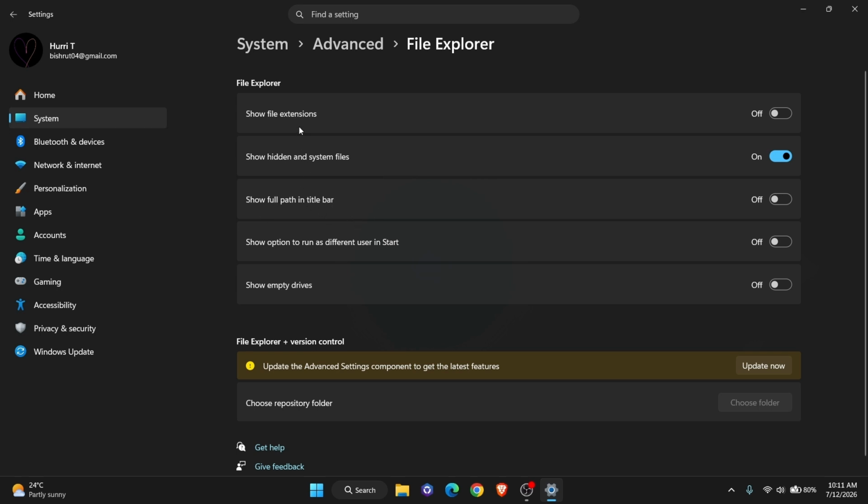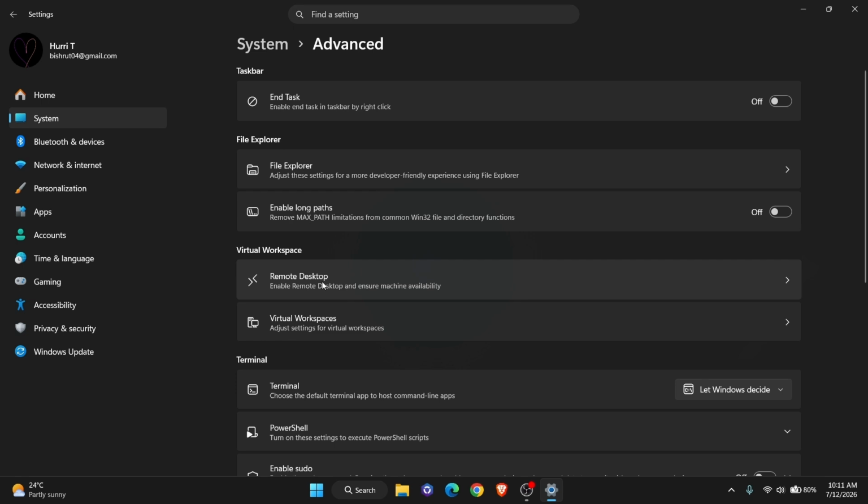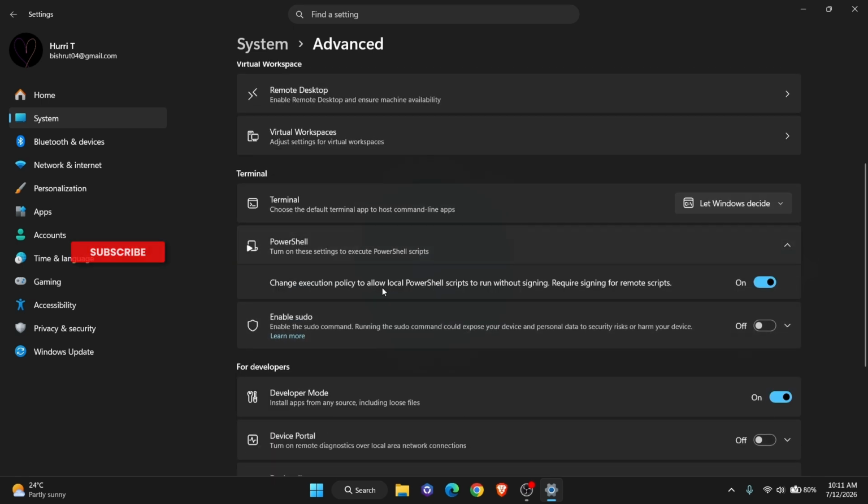After that, scroll down to the PowerShell section, where you can toggle on the option to allow running local PowerShell scripts without needing to change the execution policy manually through the terminal.